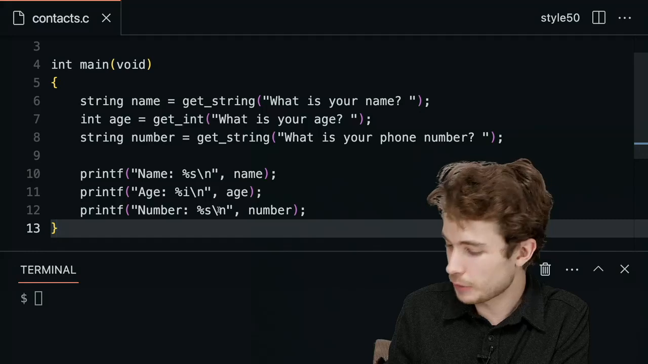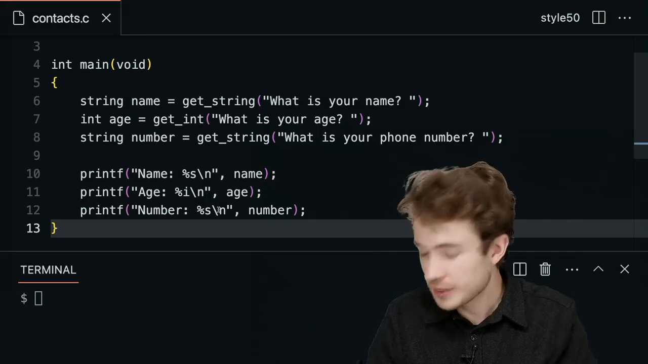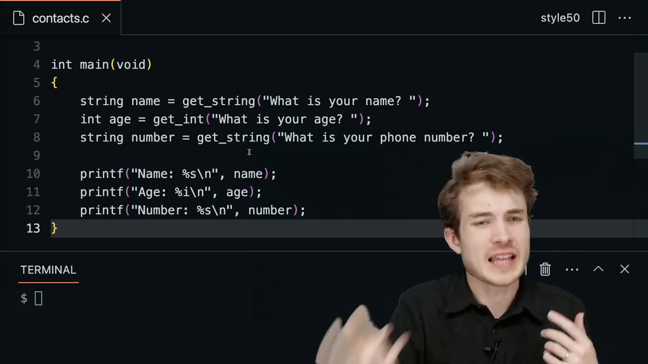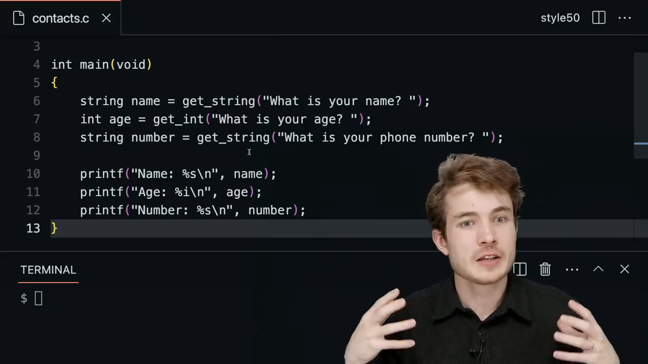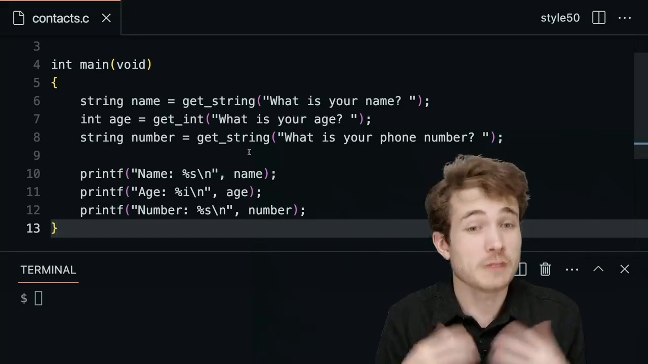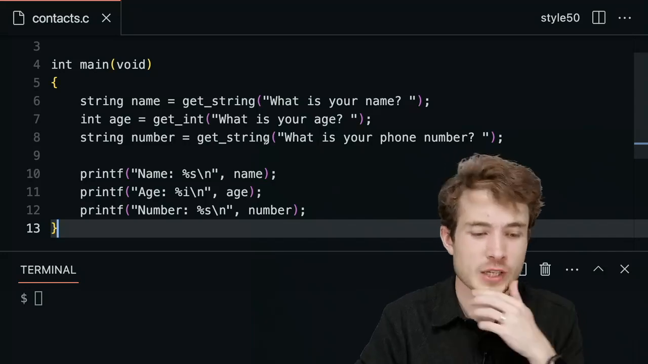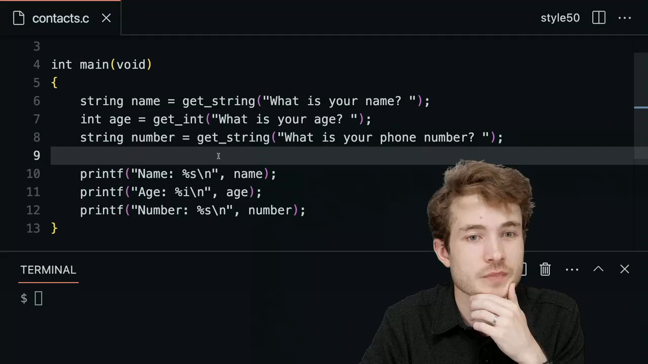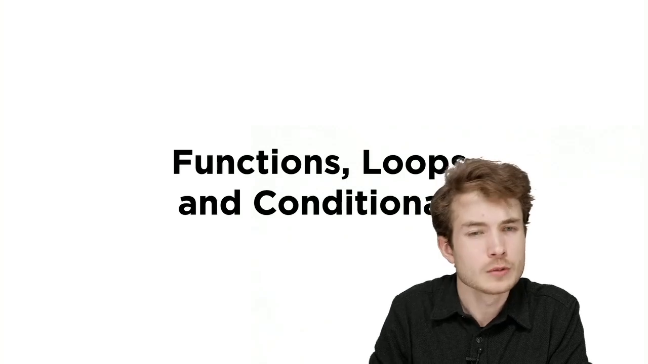So not seeing any from our live audience, but what we'll do is round out this week's section by focusing now on not just getting input from the user and storing it in variables, but actually writing our programs with our very own functions and loops and conditionals. And I think things get a lot more interesting when we get to use other kinds of building blocks here. So let's talk now about, again, functions, loops, and conditionals.